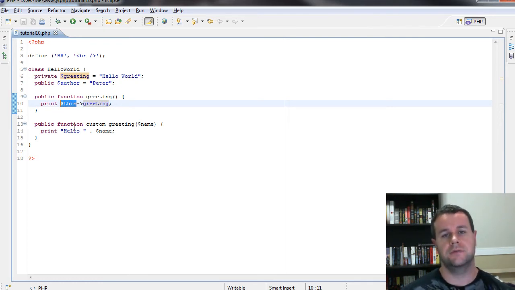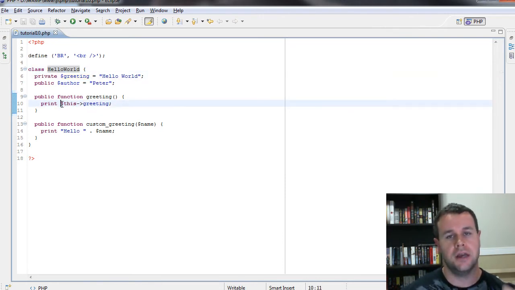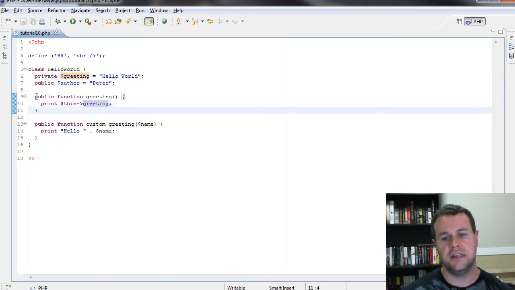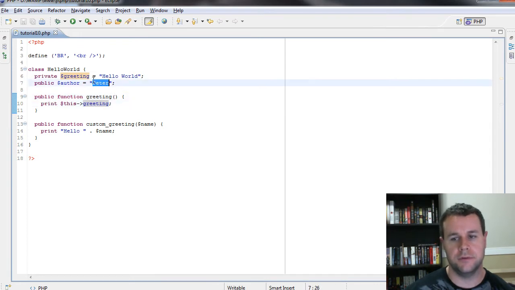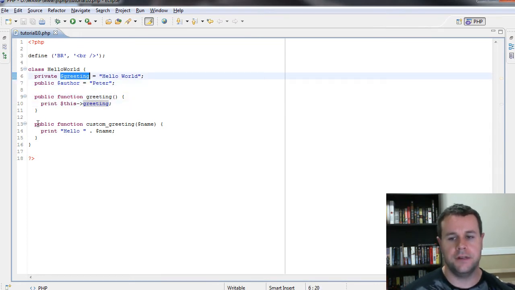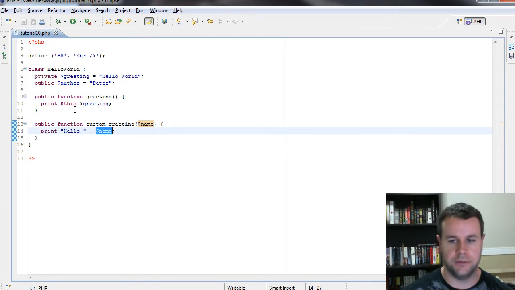What it's referring to is the actual object that's created. So when I create a new hello world, it's saying look at the object that's created and pass me in the greeting variable. I know this is probably going at light speed, but the key takeaway here is you can create functions and you can get them to interact with the variables that you actually define. I've created the other function here called custom greeting, and what custom greeting is doing is taking in a name, and then it'll print out hello and then whatever name is passed to it.